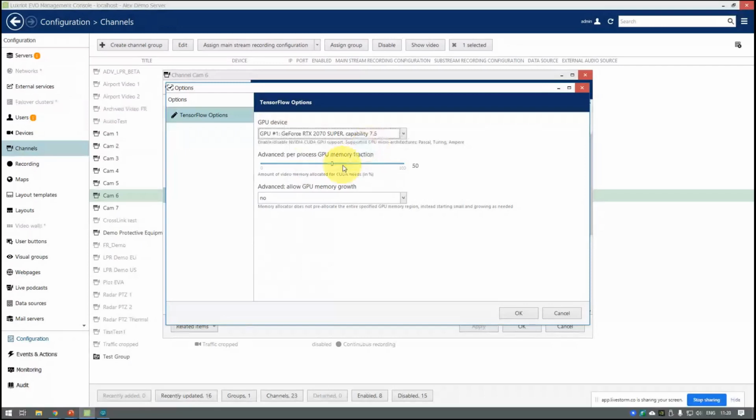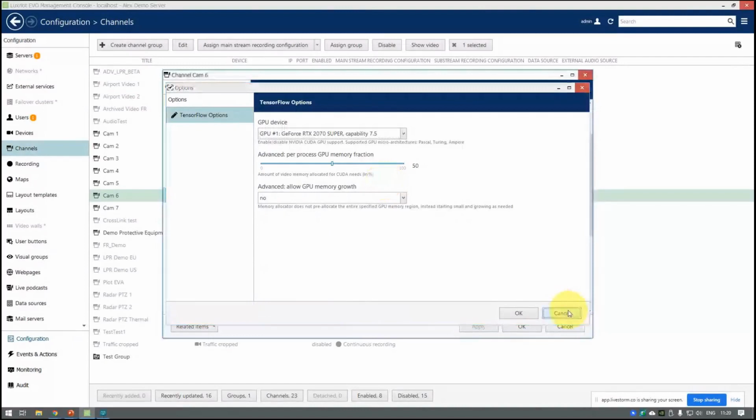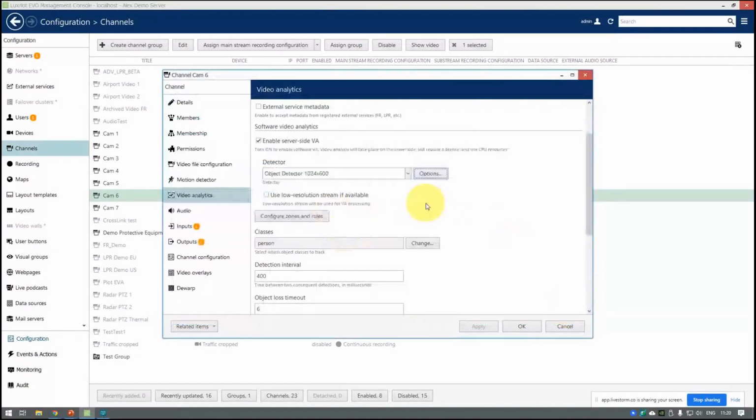There are a couple of other settings: you can allocate more memory for the CUDA cores, and you can allow the GPU memory growth, just in case your setup is fluctuating and the scene is highly dynamic. Okay, so that's pretty much it with the new detectors.